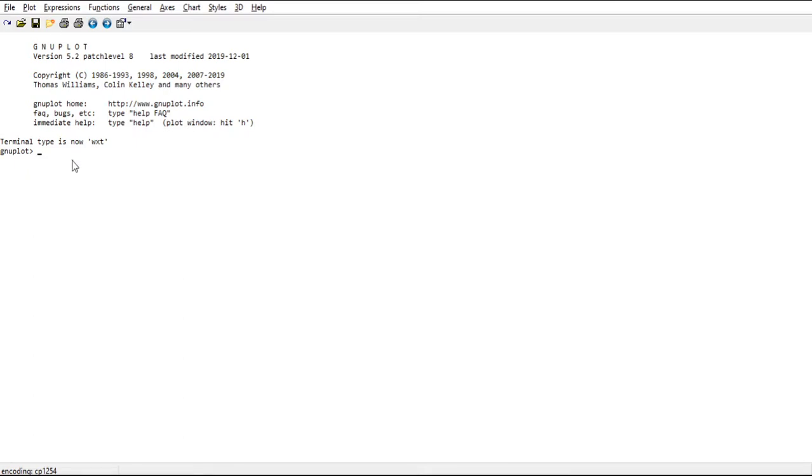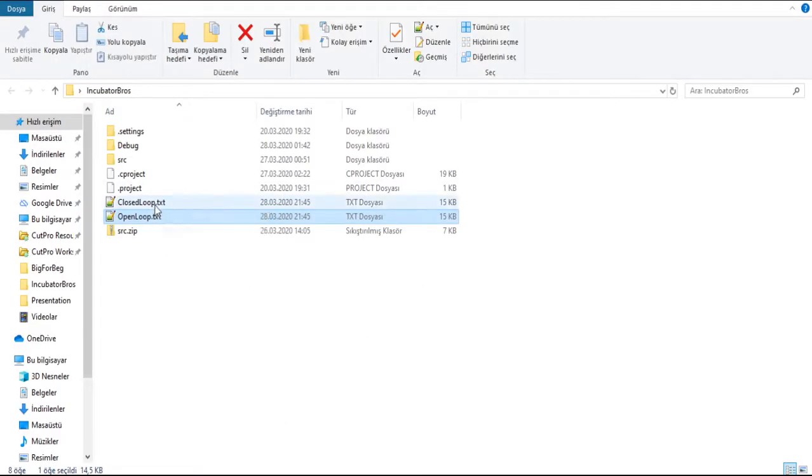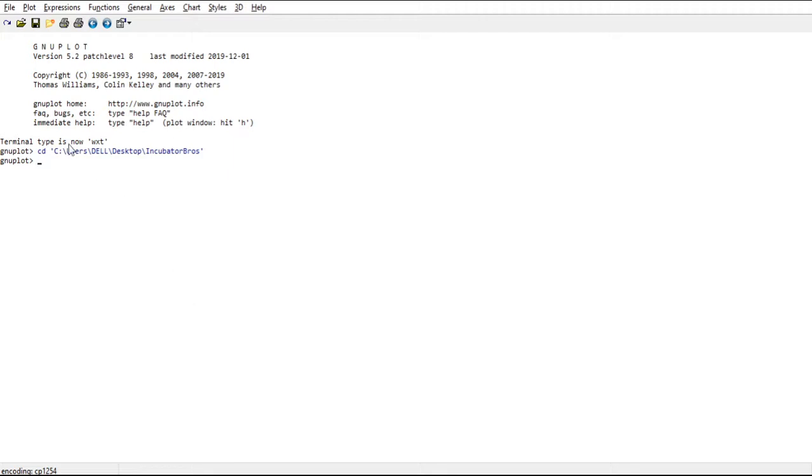In here, all you should do is give the common directory. I've already done this in here. Here is my common directory, which is where my text file, my data files, are located. You can click here, take it, and copy it in here. Don't forget to put these symbols in here. Then the only thing you need to do is this: plot openloop.txt. Just forget about those for now, I'm going to explain a little bit later.